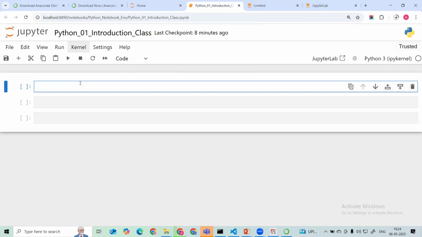So here, guys, I will write my first Python program. Now you can see I am going to write a first Python program: print hello world.